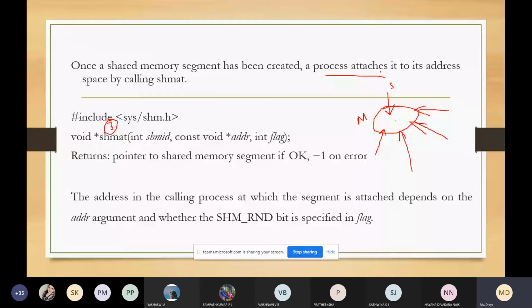The function takes an ID, the address as a pointer, and a flag. Once the process executes this function, what will be returned? The pointer to this shared memory segment will be returned. Once the client executes this function, that client process gets a pointer pointing to this address space. After that, it can start using the data available in this shared memory.